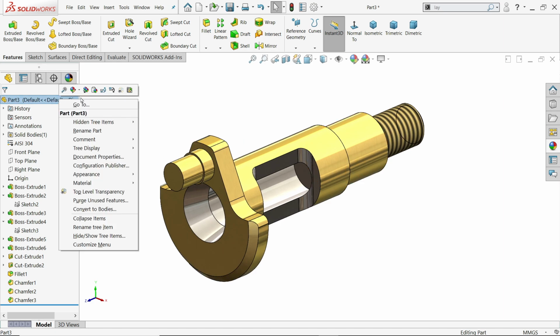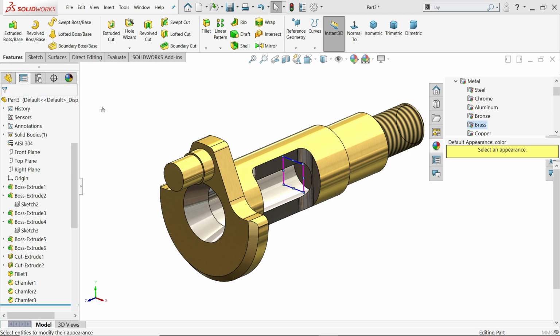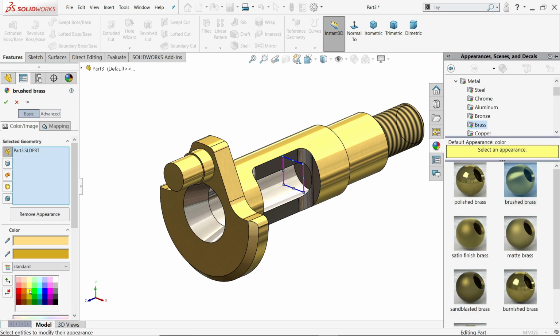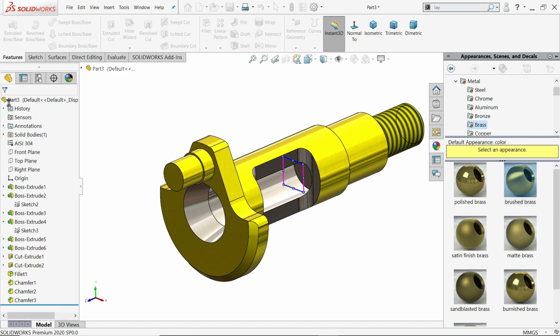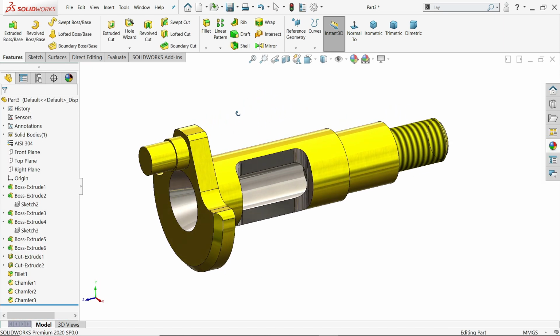Even you can change the color from here also. Say okay. So this is the simple exercise.